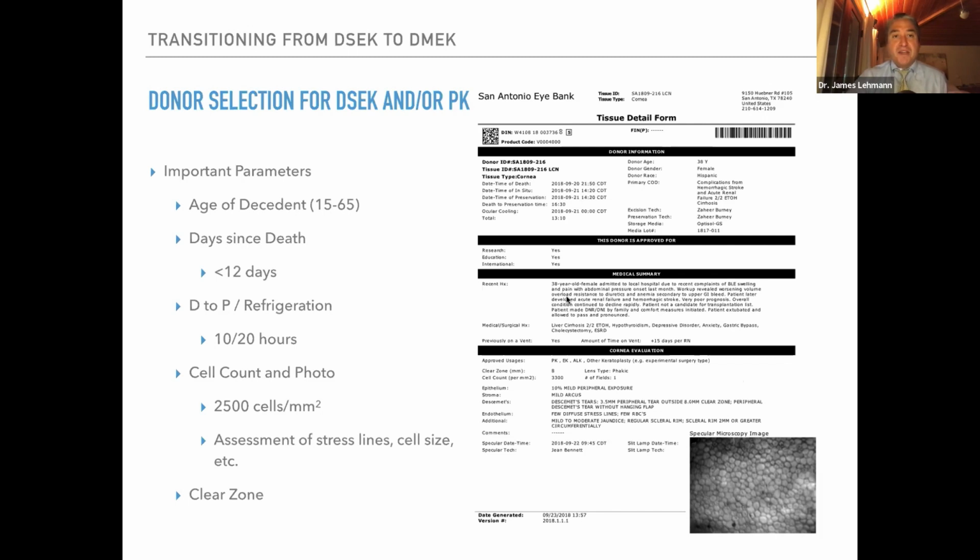So in a DSEK or PK, again, you want the age of death to be 15 to 65. You want it 12 days or earlier. The death-to-preservation time, 20 hours if it's refrigerated, 10 hours if it's not. And then you want a cell count of at least 2,500.